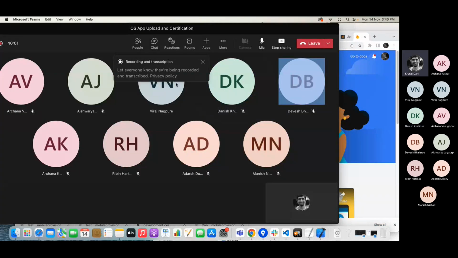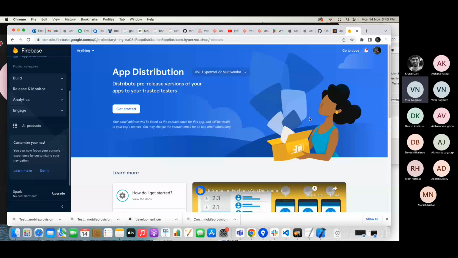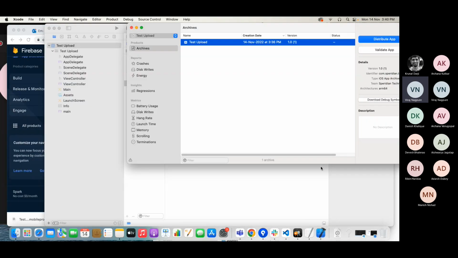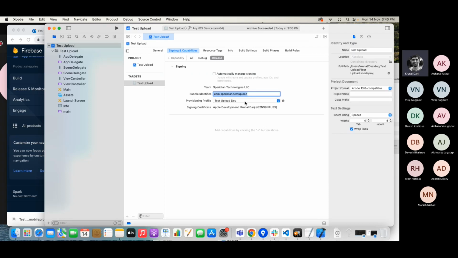Viraj sir, any doubt in this? I know you are already a master. So, in Xcode, how did it allow the same provisioning profile for release also? Okay, so you can select it if your bundle ID is the same. You can select the development provisioning profile here also. It doesn't make a difference.